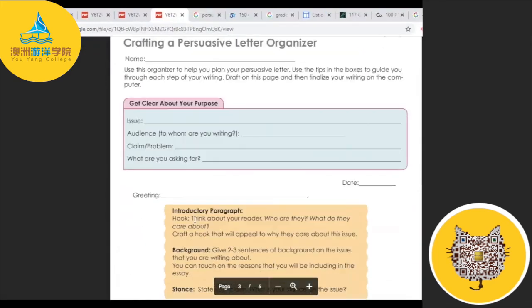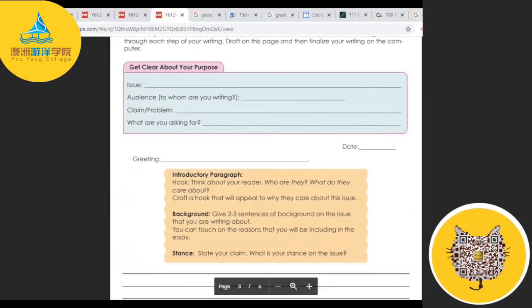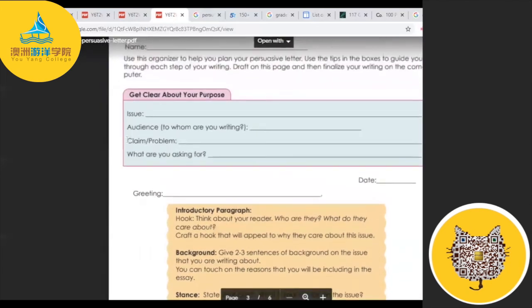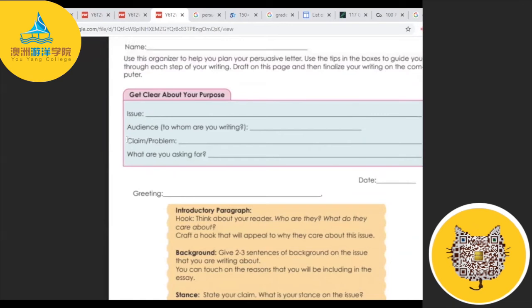Okay, so we're going to start planning your persuasive letter. We're going to start by getting clear about your purpose. You could decide to continue with the one that you started earlier, because you all sent me a paragraph earlier. Might have been about the monkey, about reading, about the toilet paper shortage. If you want to, you can continue that, or you can choose a whole different topic.